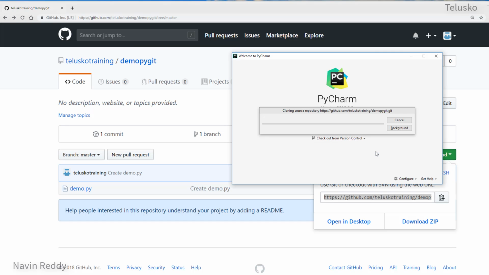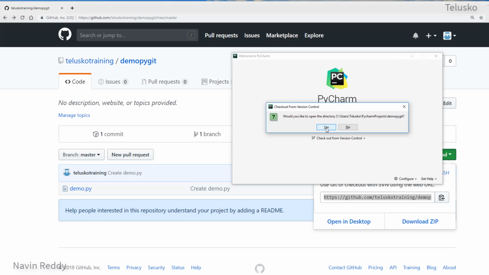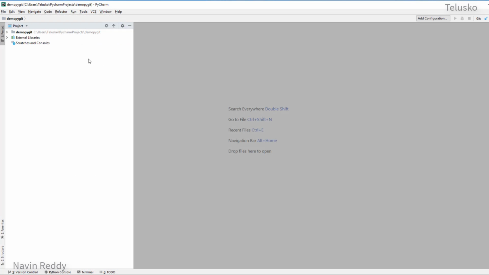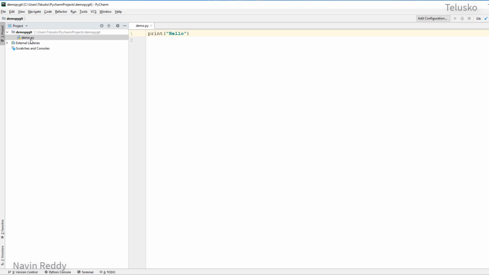Simply say clone. Based on the repository, it will create a project for you. First of all, it will create a directory in your PyCharm projects. Click on yes, I want a folder. And you can see on the left hand side, we got our project. Now if I expand this project, you can see we have demo.py, and this is the exact code which we wrote there, right? Print hello.